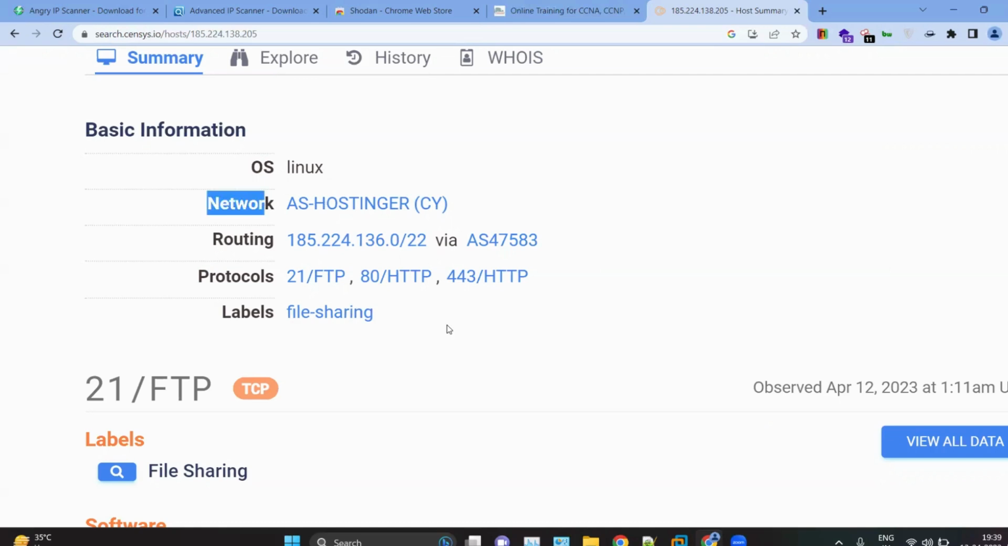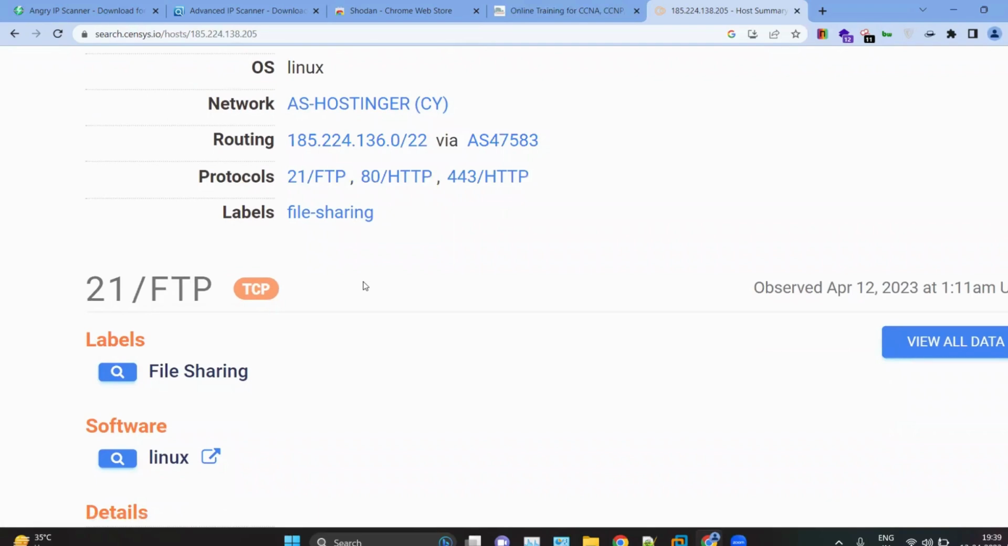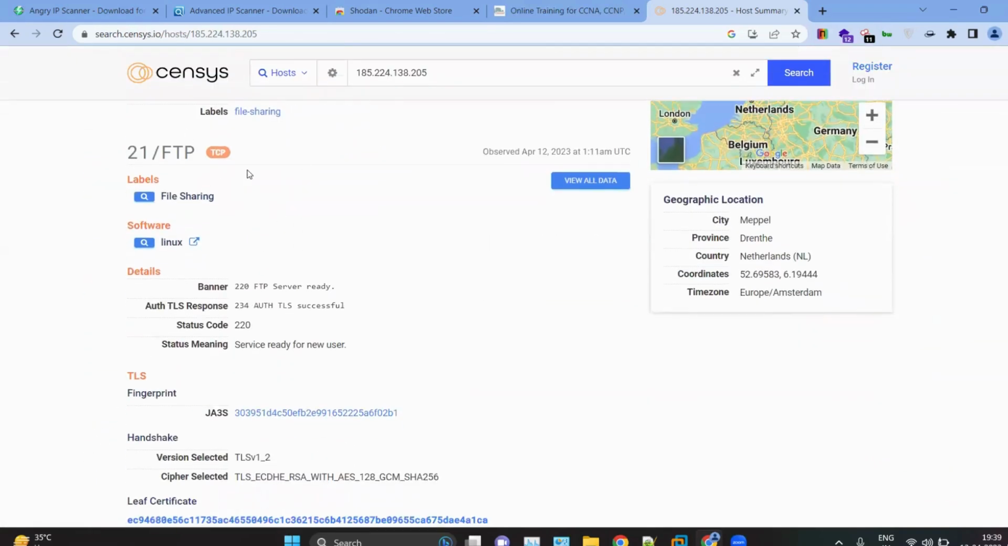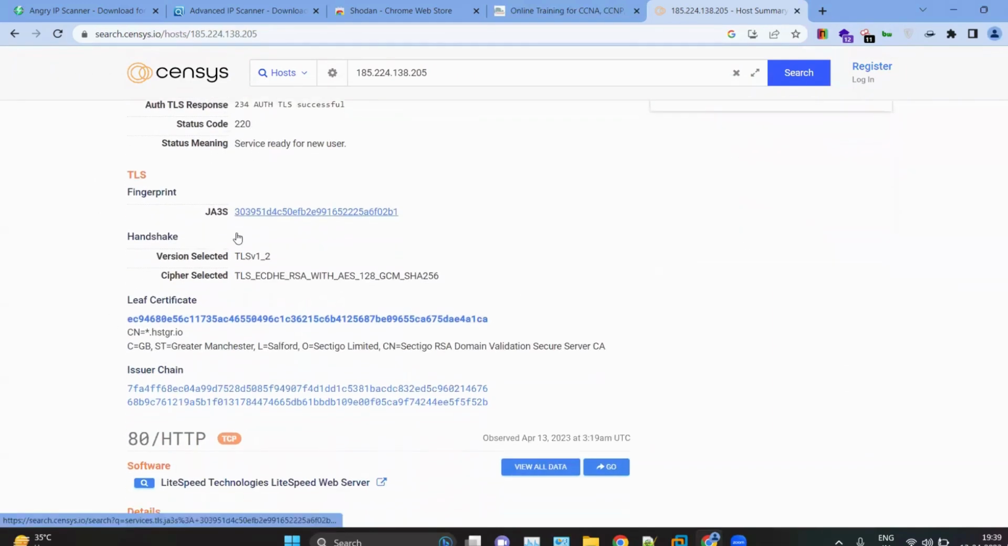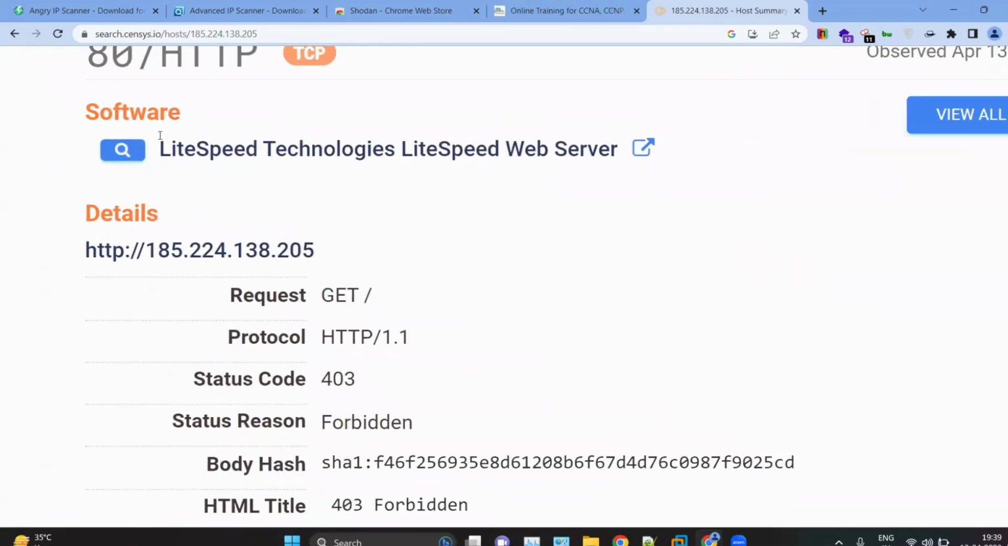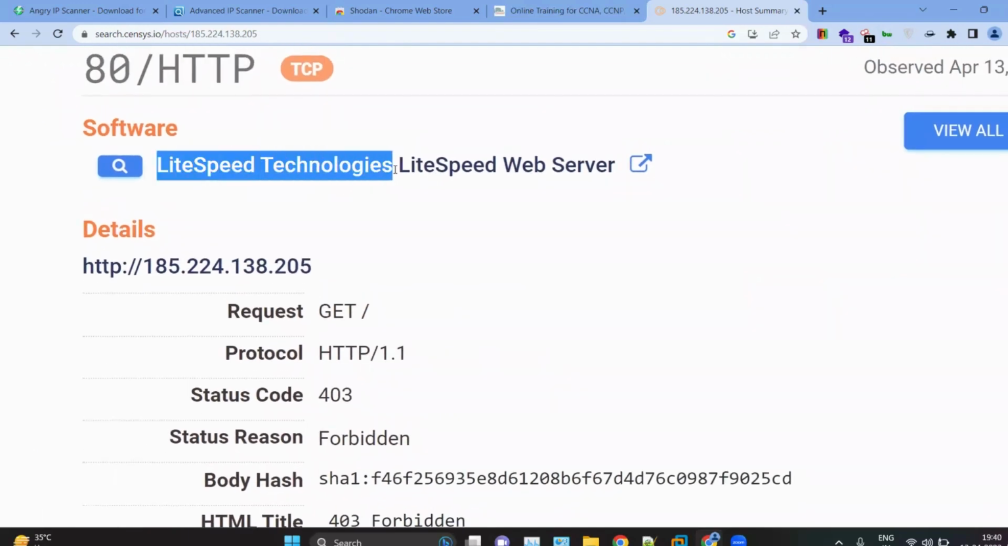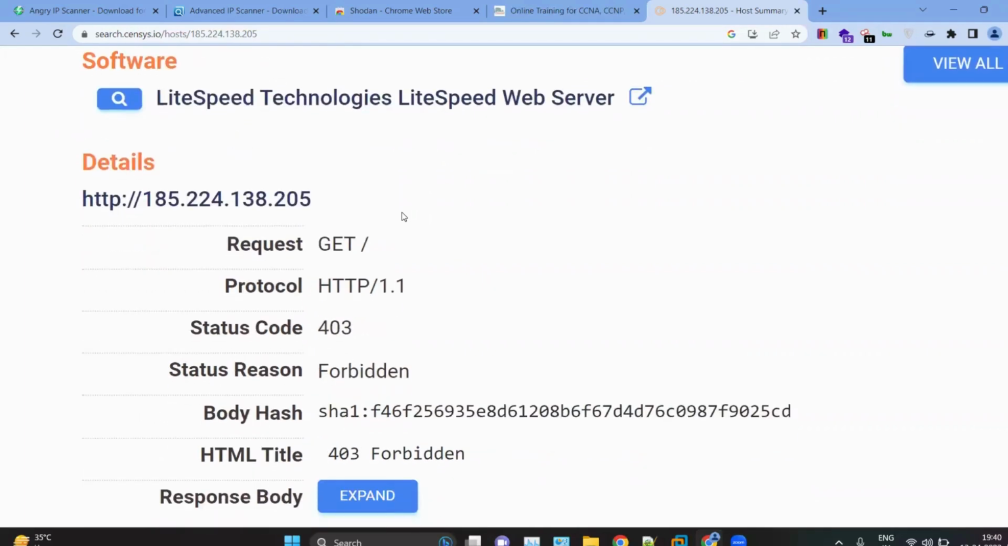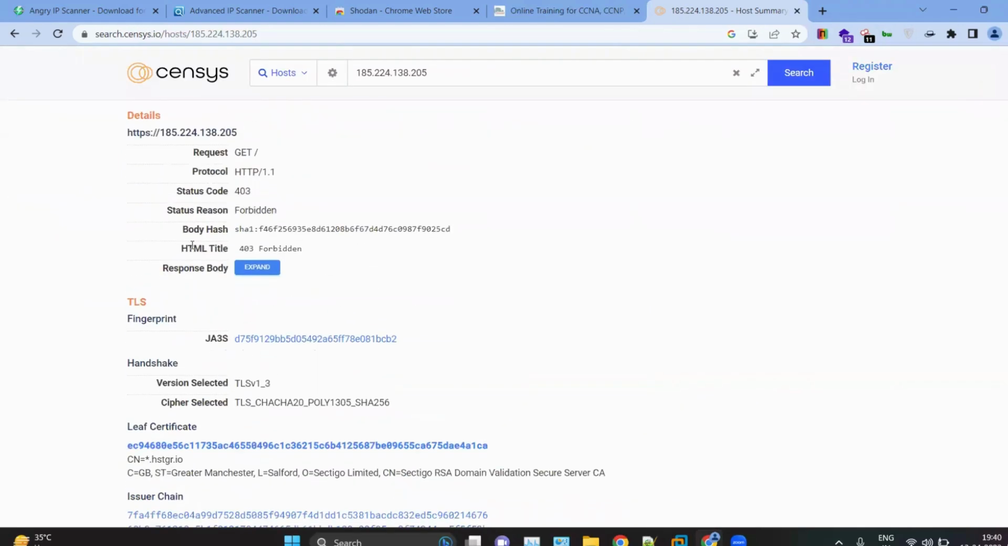Now here you can see the network name, the routing, and the protocols which are open. You can see some more details about the ports which are open in the server where JNTech is hosted. Here you can see LiteSpeed Technologies, which JNTech is using as its web server. Even here, we can use a LiteSpeed Technologies exploit for exploiting the JNTech server. That we will discuss later. But each and every detail here is very important.